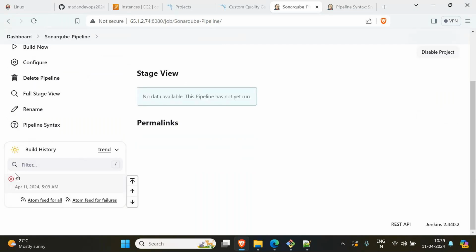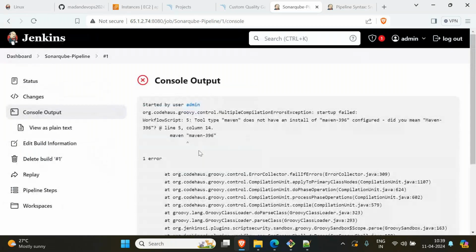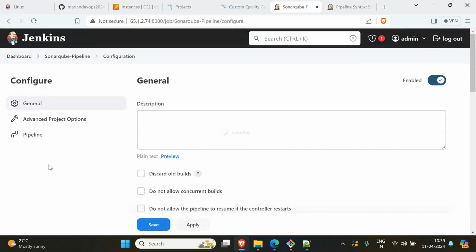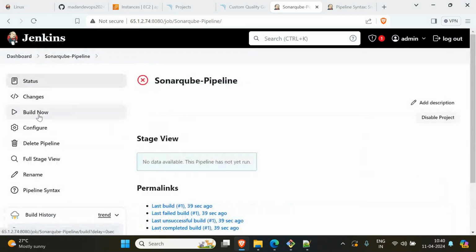Immediately it's showing some issue. Let me see what the issue is. Console output. It is saying, did you mean Maven 396? Yes, capital M. It is suggesting the correct name. See, capital M. I have used small m. That is the problem. Go to our configuration, click on configure pipeline. If you practice, you will face a lot of issues, so that in real time you won't be afraid if you get any issues. That is the reason we have to practice a lot, to face issues while practicing itself. Now build has started.